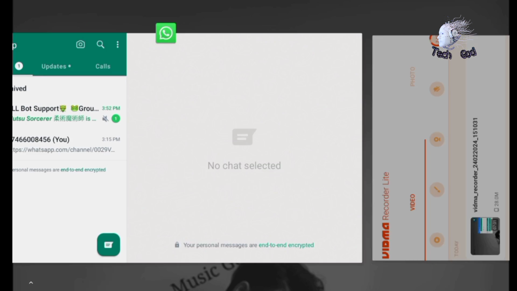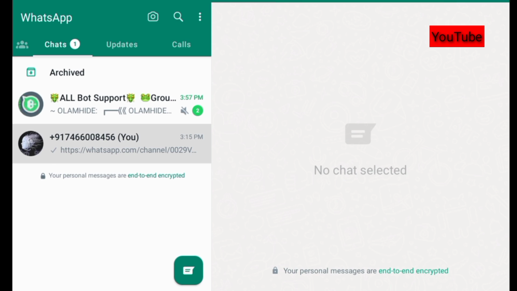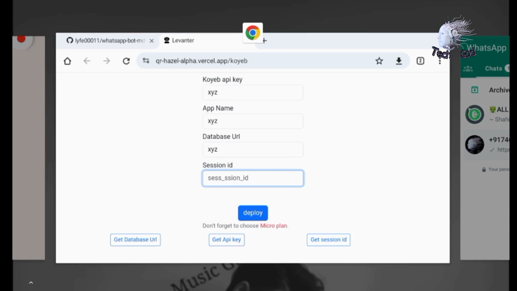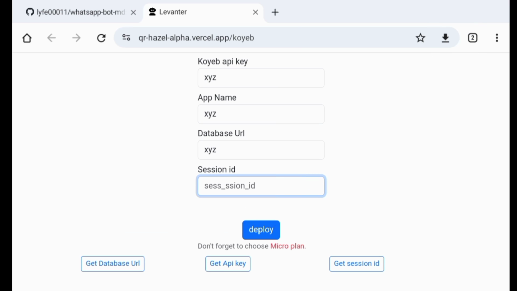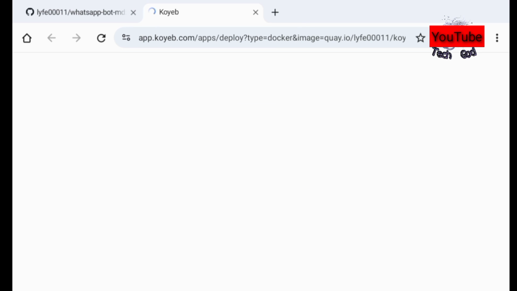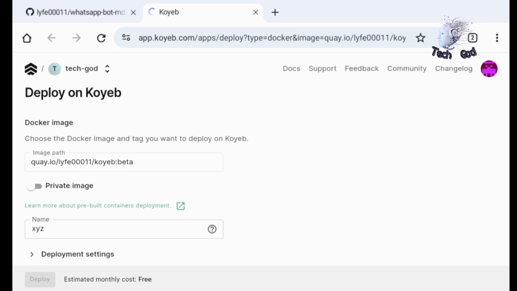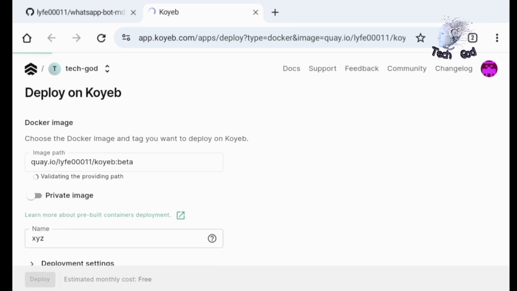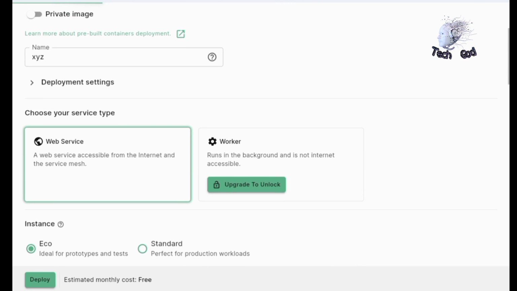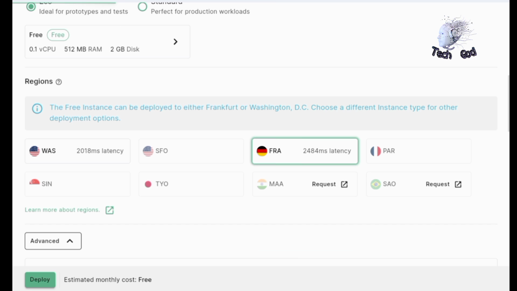Just go again to your WhatsApp. Open your chat. Then copy this session ID. After copying, go again to the Chrome app and paste it here. After pasting, click on the deploy button. So this redirects to koyeb. You can see all the settings here. Just scroll down. Now you need to change some settings.